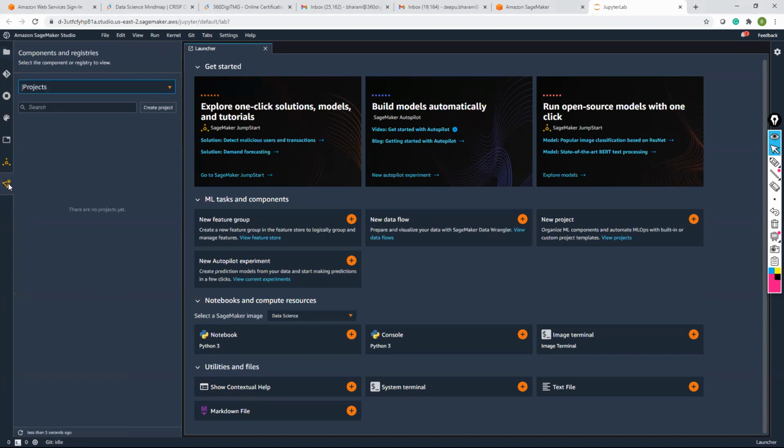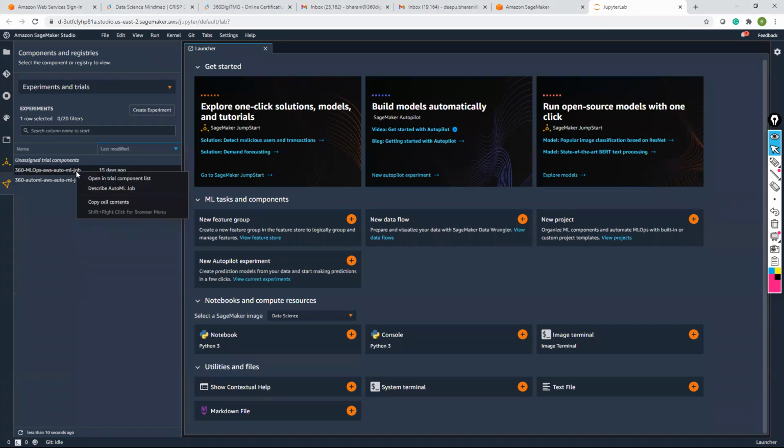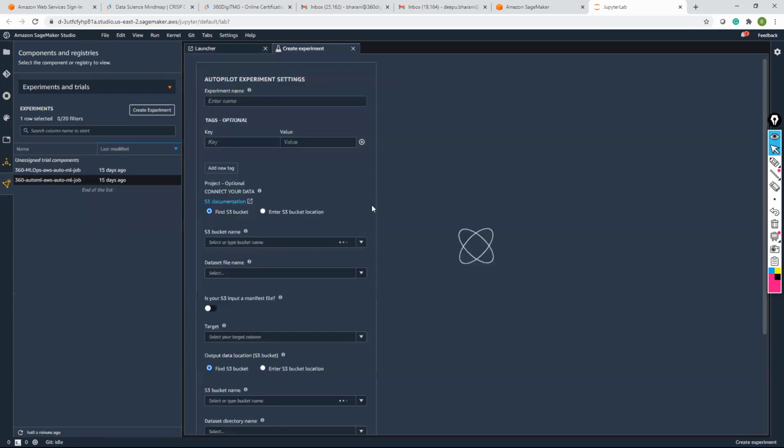So when you click on this option here, you'll see something called experiments and trials. You need to select that. Already there are certain experiments that I've run. I don't know if I can delete that or what, but I will certainly delete SageMaker because I was unnecessarily charged last time. So here what I will do is I'll just click on create experiment.